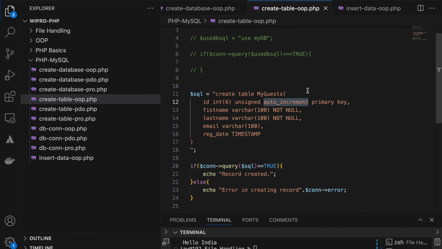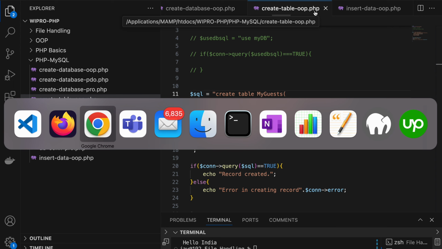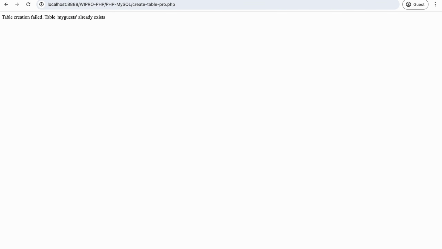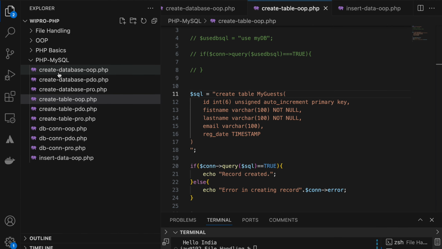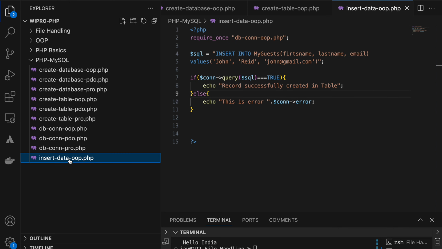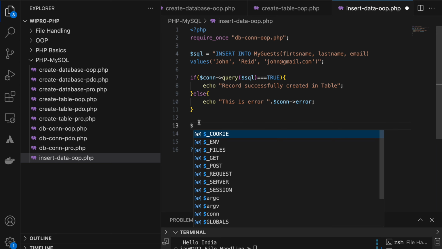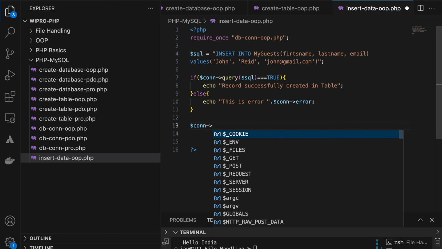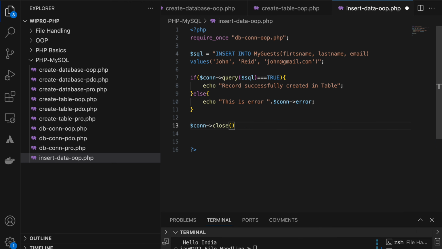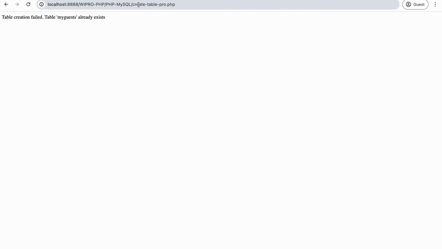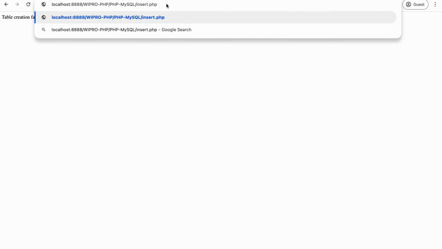So what is my file name? Create table op.php, right? No, sorry. Insert data, na. This one I have created. Then con what? Close the connection. Insert data op.php.